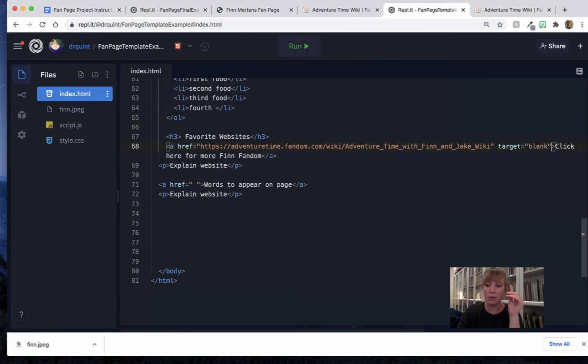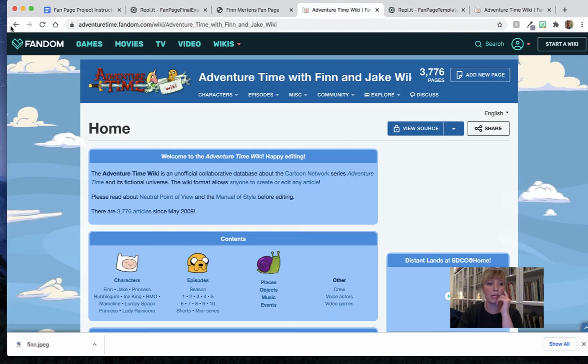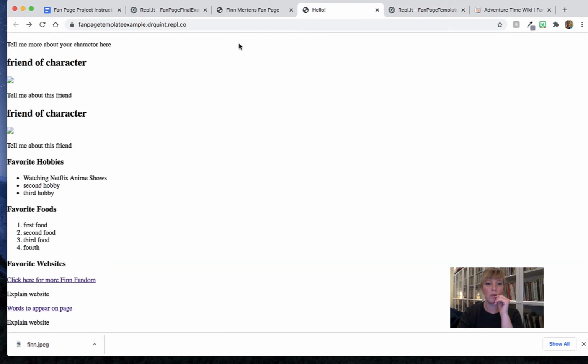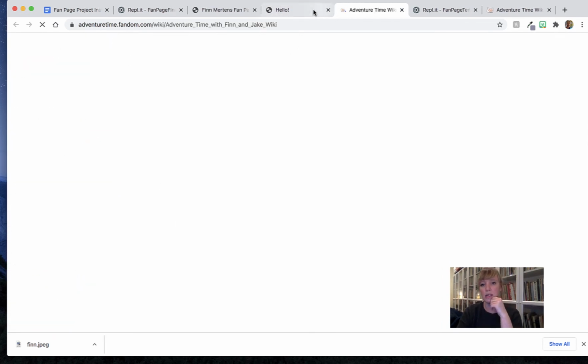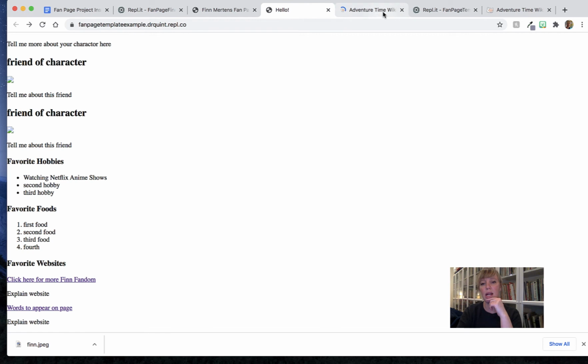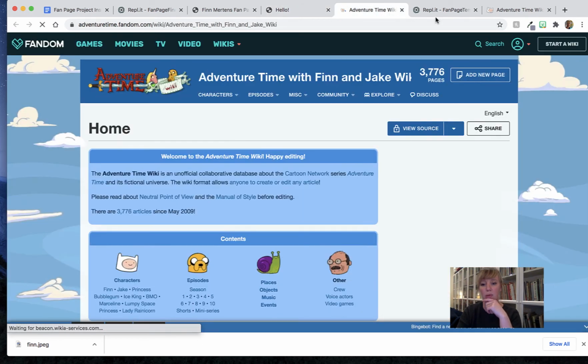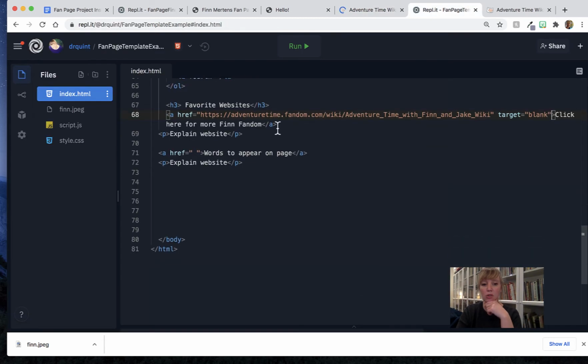And what will happen is, let me go back here and then make sure this is refreshed. Notice that it didn't overwrite the page I was on, but it actually opened up a new tab and went to the Adventure Time Wiki fandom page. Okay, so that is how you do one of the anchor tags. You are going to do it here, and then you're going to kind of explain the website here, and you're going to do it twice.